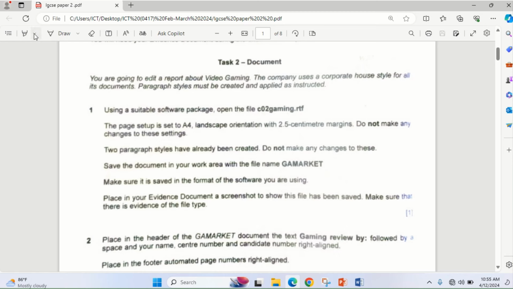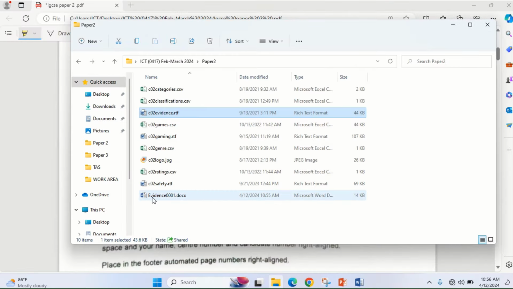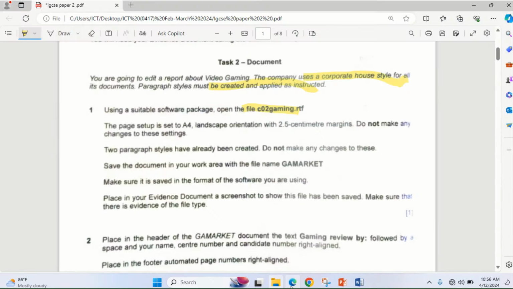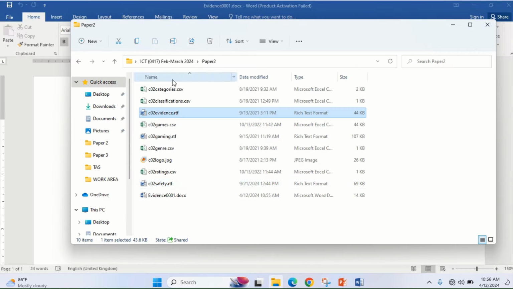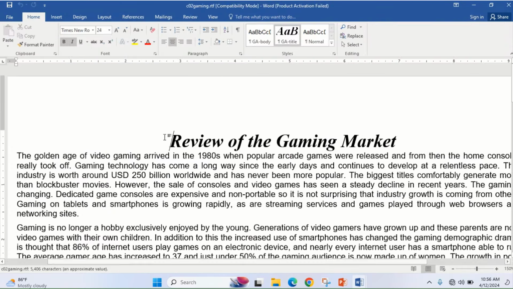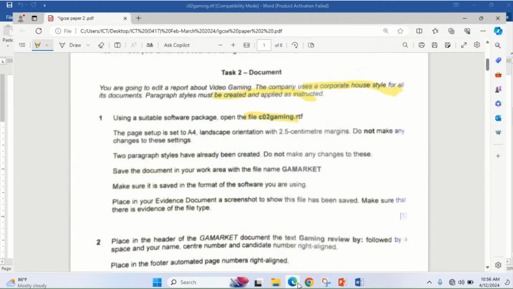Let me make use of my highlighter. Okay, good. So I'm looking at open the file. Don't forget, they have told us that the company uses a corporate house style for all their documents, and styles must be created and applied as instructed. So let me open the file. The name of the file again is gaming. Yes, gaming. Okay, good. I have opened it. Let me just adjust this. Alright, good.